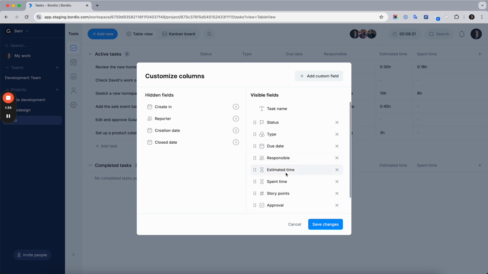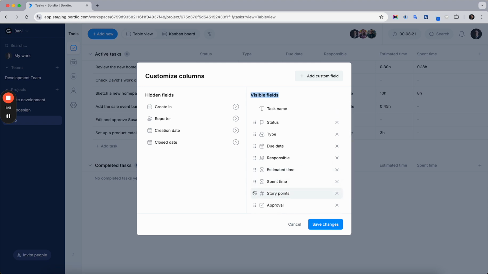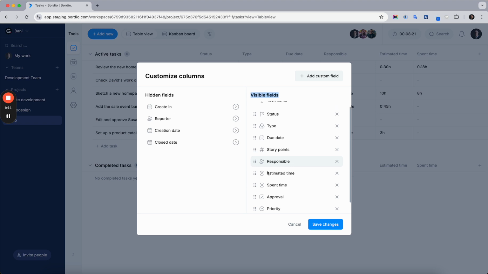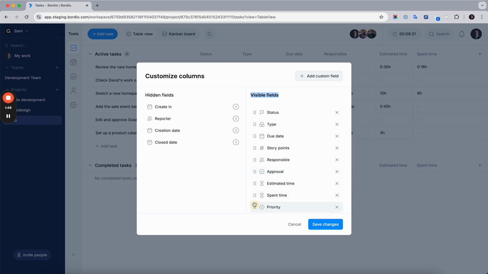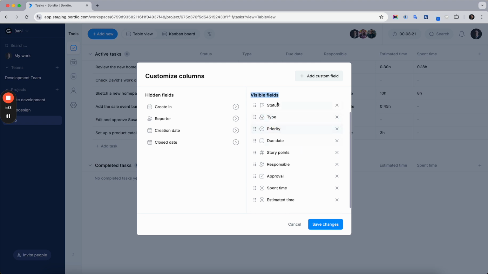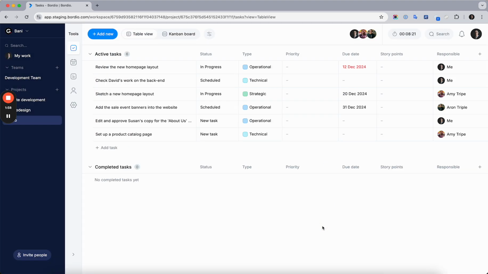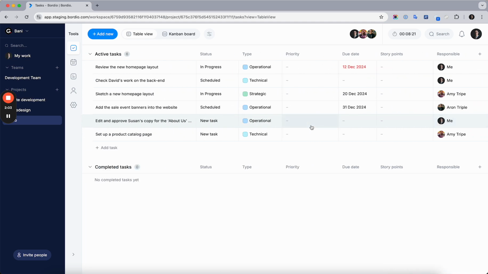Now, when all these fields are visible, I want to reorder them. So story points will come after due date, and approval will be after responsible, and priority will be after type. So that's the way I want to see my columns in the table view. So I click Save Changes.